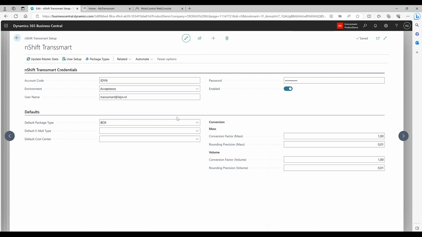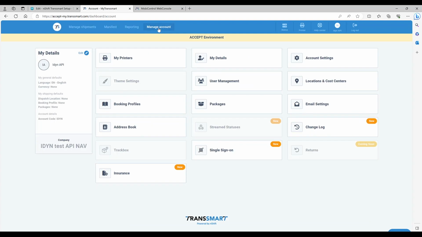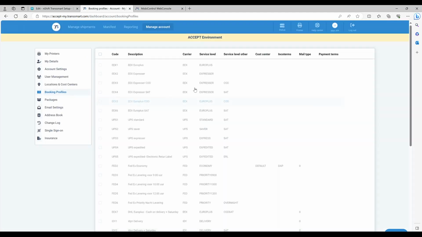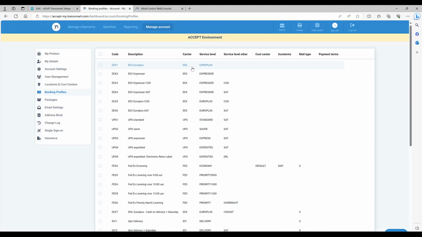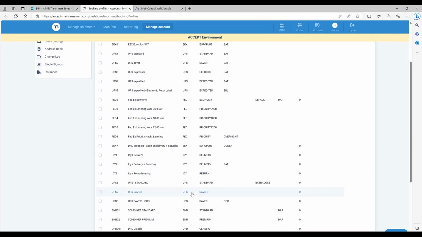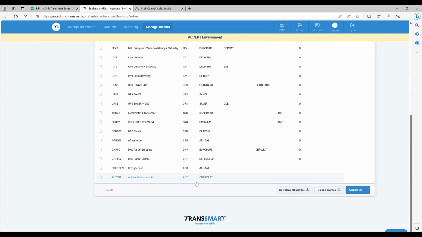The portal is set up by nShift, and this is where carriers are activated and services are configured, among other things. If we log into the portal and look at Manage Accounts, we see that for the account used in the video, different types of carriers are activated in the portal, such as DHL, UPS, FedEx, and DB Schenker Benelux. At the bottom, we also see the cheapest carrier option.